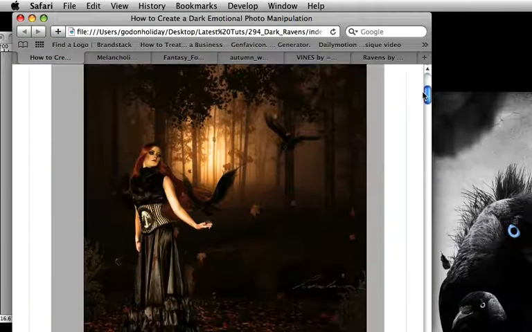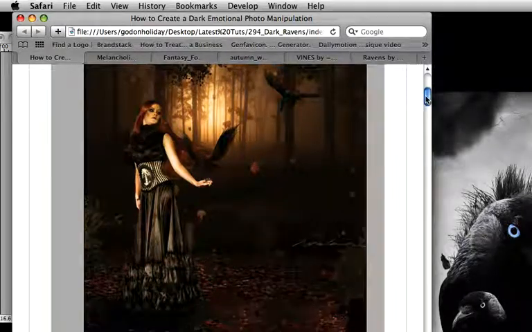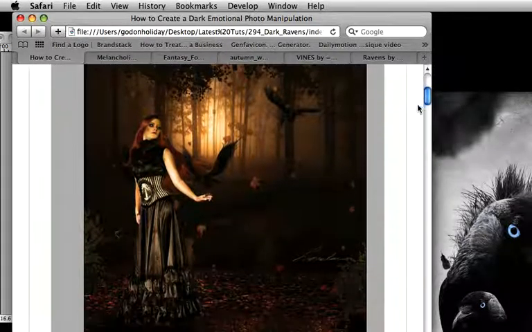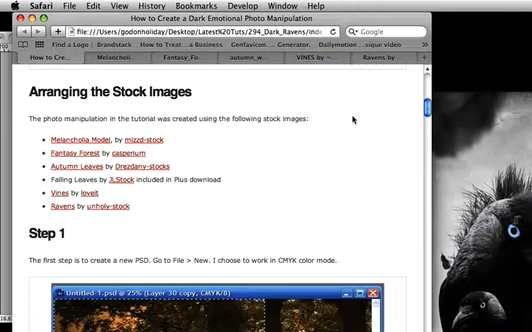Here's our final image. It's another mystical kind of image. We've got a lady in the foreground here. We've got a background kind of misty image. We've got some birds swooping in and some blending and stuff like that. So do check out the file image over at the site. Also, all of the links to all the files are provided to get you started.